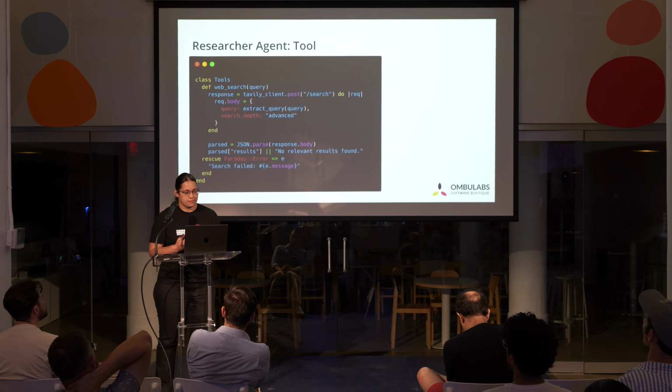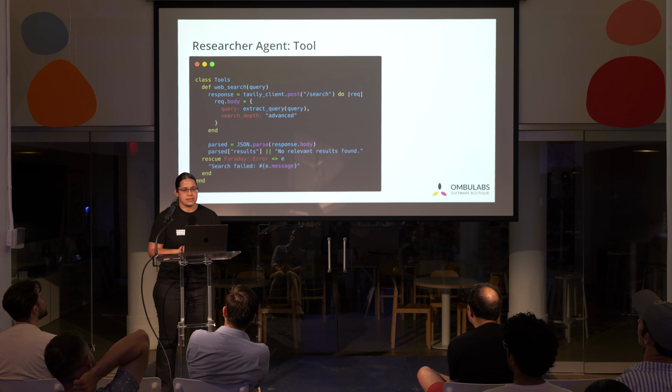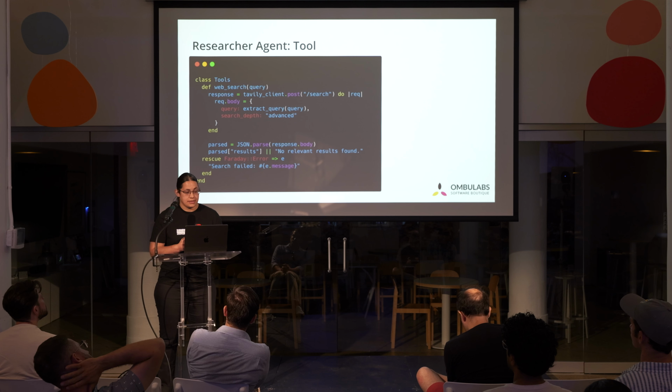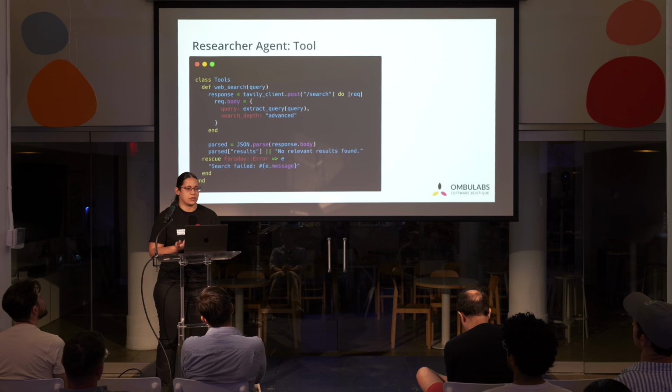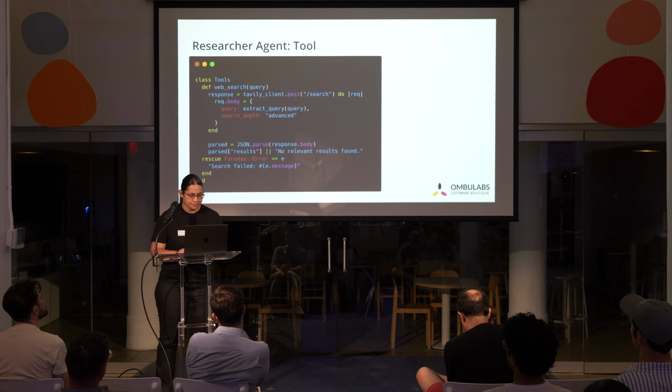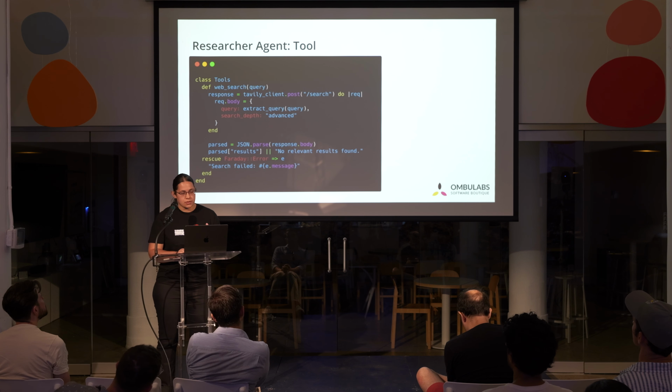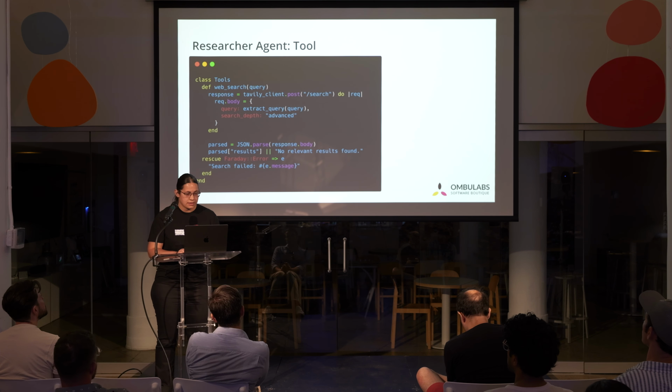Tavily is a search for AI type of product, and so it has an API that you can use, and it's using Tavily to perform a search, and it's going to return a list of links and the description of the content that is in those links. So it's web search for AI. So I created this tools class, and I put my tool definition in there.